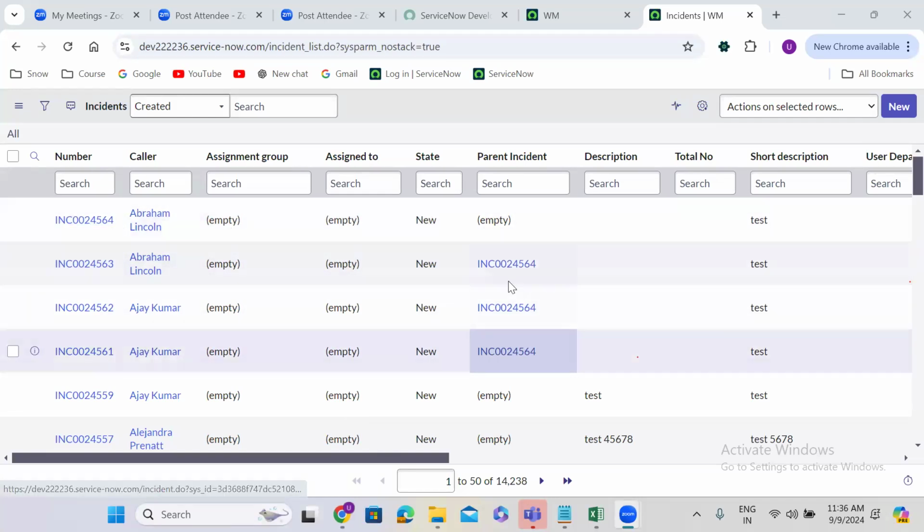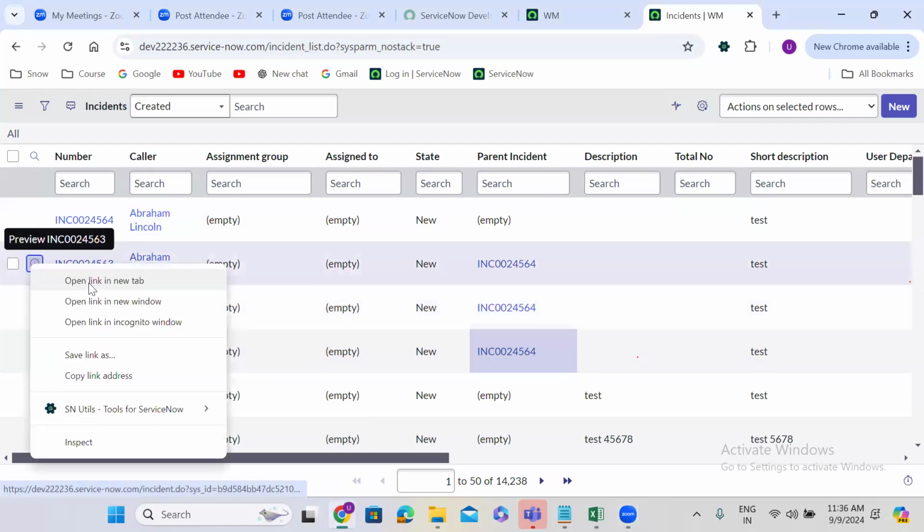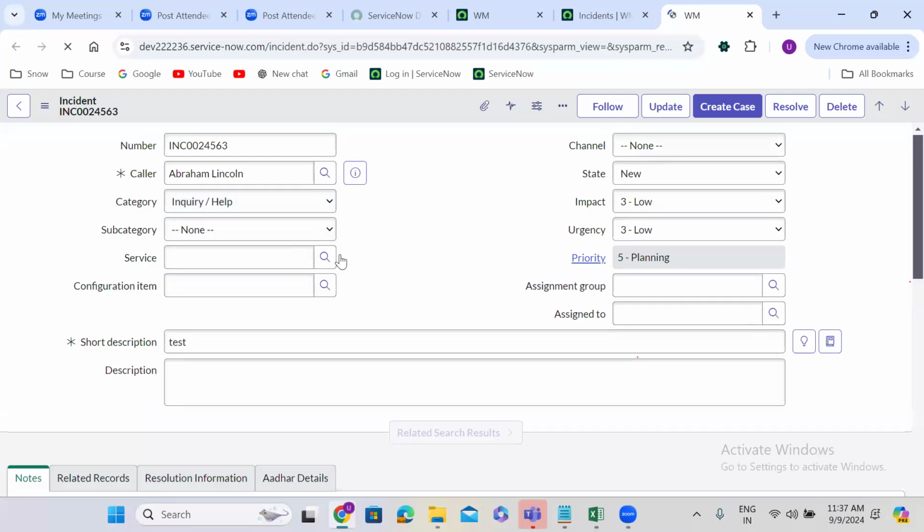That is why I'm able to see this here. All child incidents should be read only. So if I open this one, it should be read only. Now these are editable, right? Now the child incident is editable, so this should be read only.